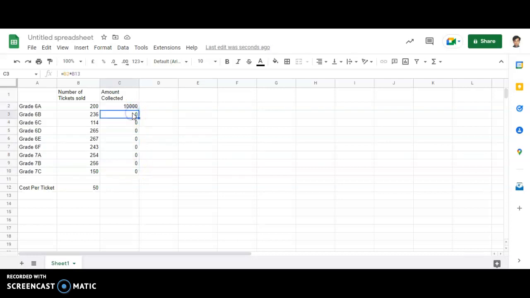Why? Note over here, it is B13. In B13 there is no cell, there is no value. B14 has no value. B15, B16, B16 has no value. Same for the last one, B20. B20 also has no value in it. So it is showing us an error.